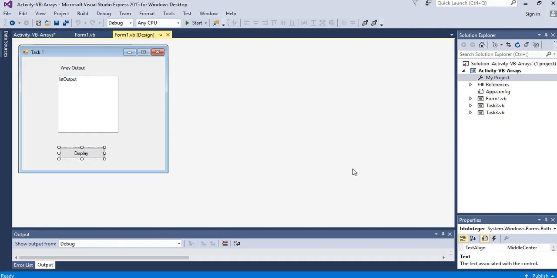So in this short tutorial, I'm just going to very quickly go through how to output an array to a list box. So we're going to create a form similar to this and do the processing. I'm going to take it from the beginning for you.